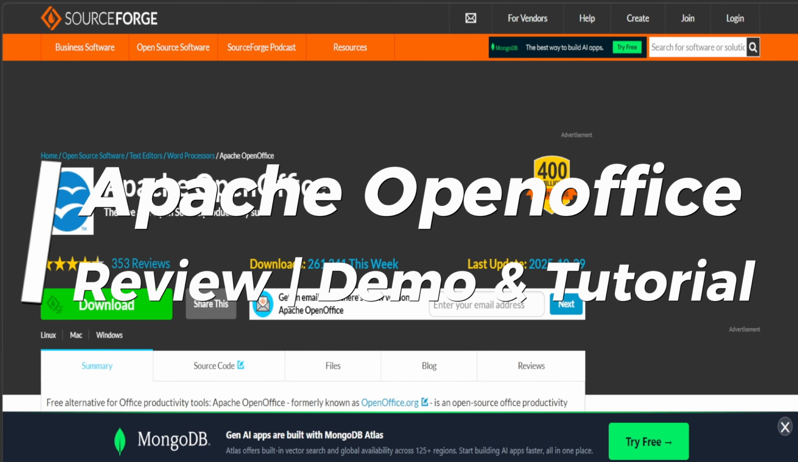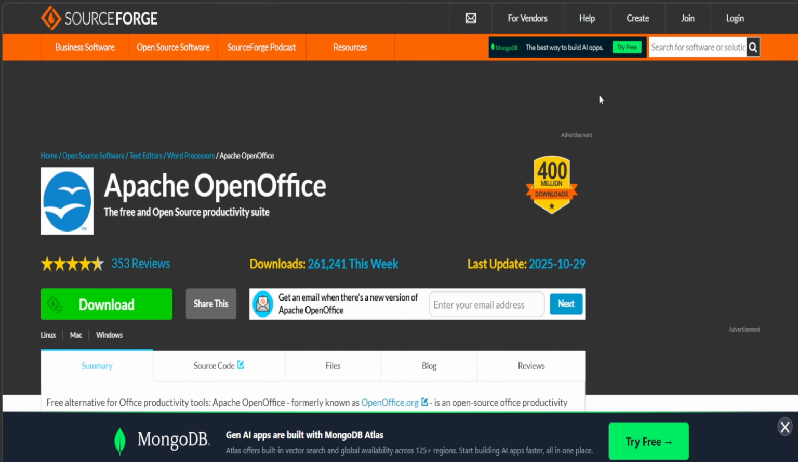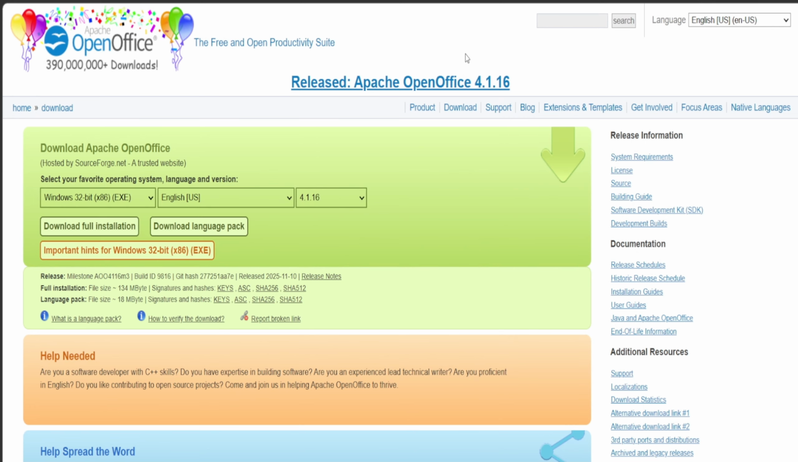Apache OpenOffice review and a sort of demo and tutorial. So first of all, we're just gonna go ahead and explain what this software or tool is. It is a free and open source office productivity suite that pretty much includes tools for word processing, spreadsheets, presentations, graphics, databases, and much more.